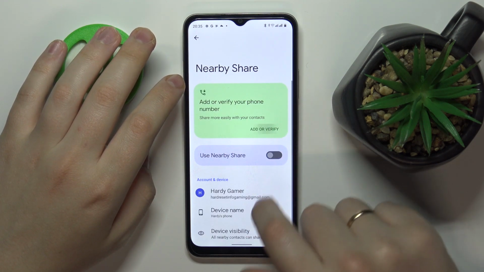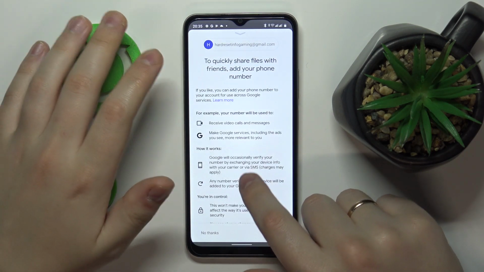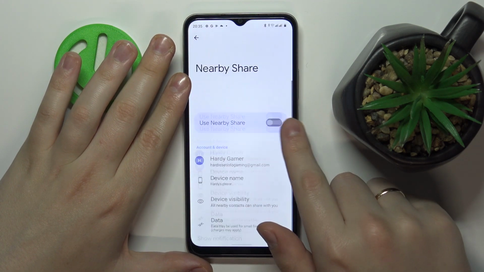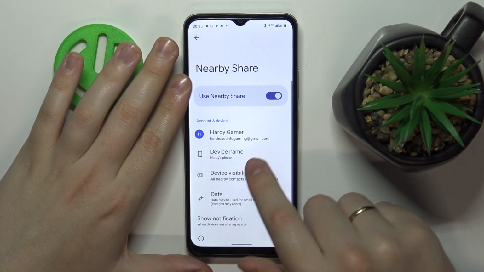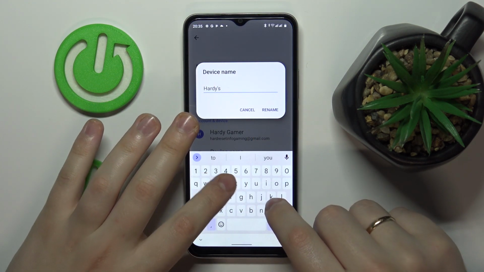In here, first of all, you need to add or verify if you have already added the phone number. Then turn on the switch, this one. Then you can edit the device name and set a custom one if you would like to. I'll name it HardReset Realme.